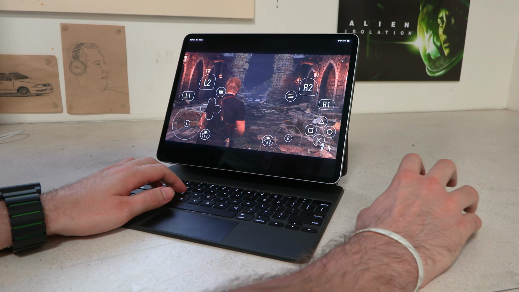What about mouse and keyboard support? Is it here for iPad? No. No, it's not.